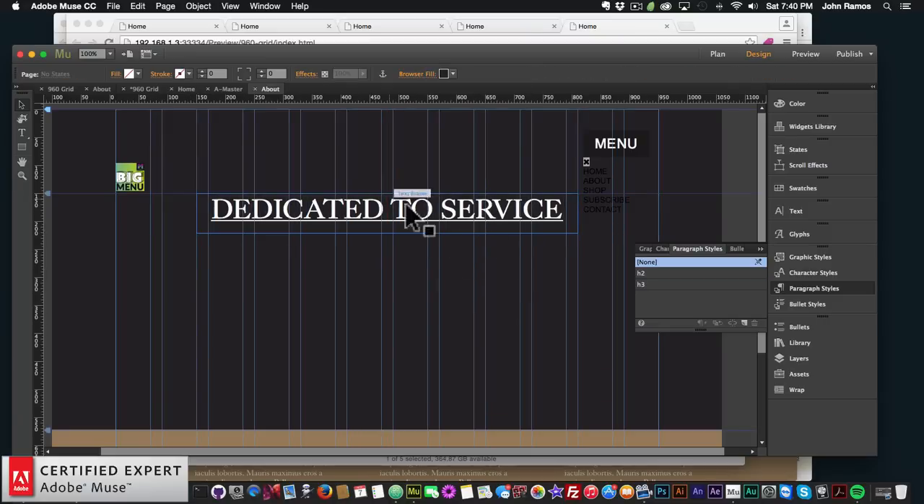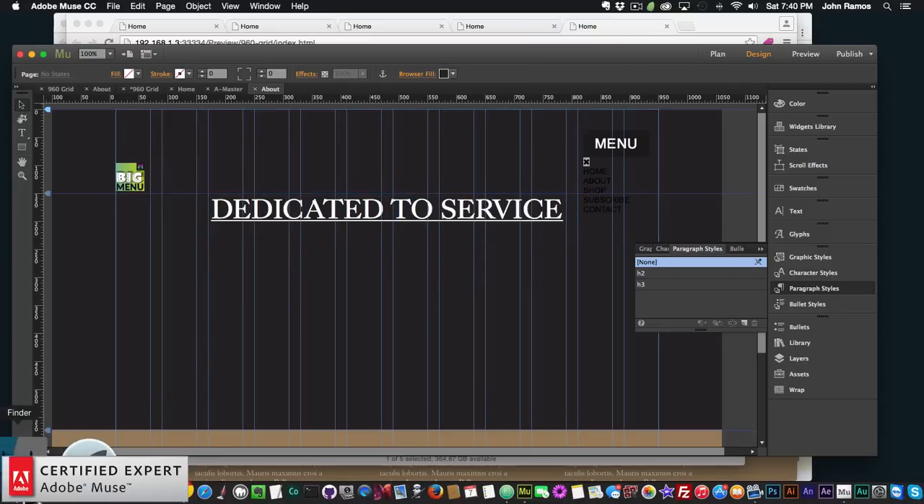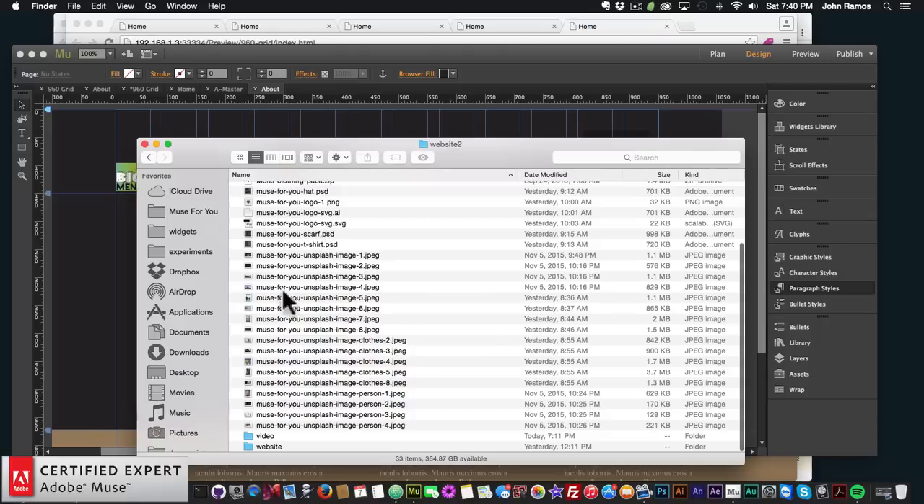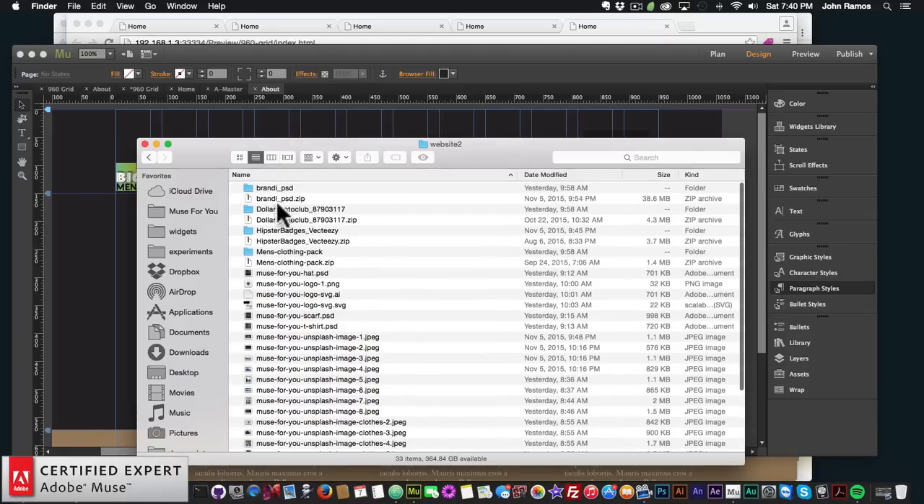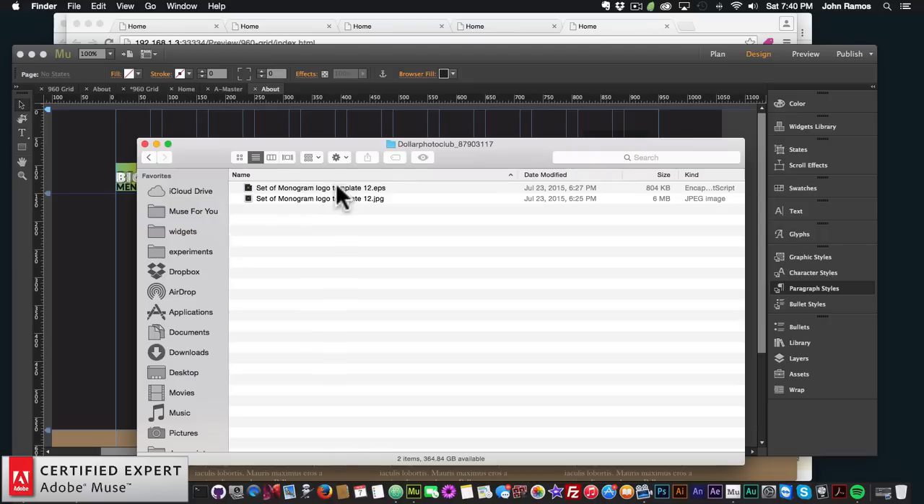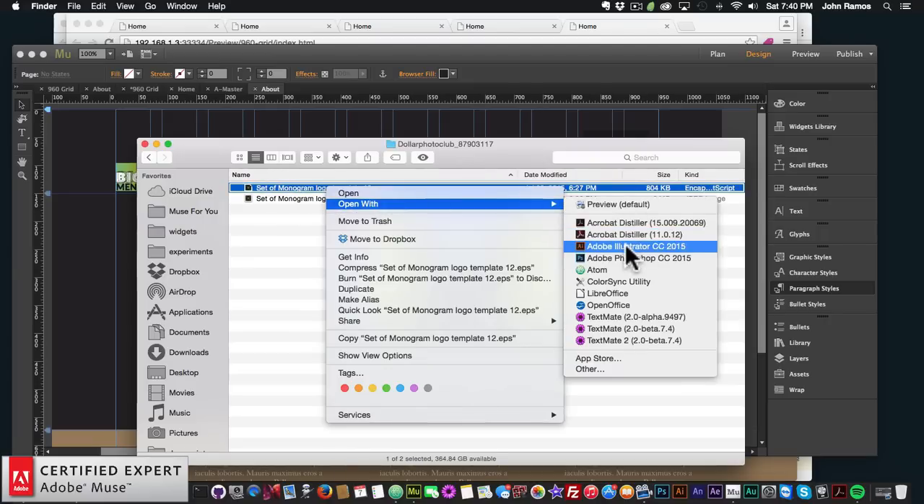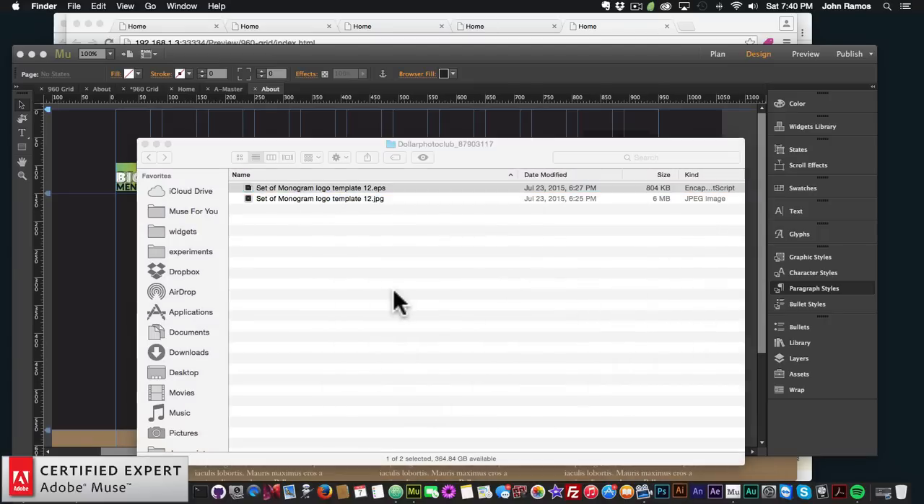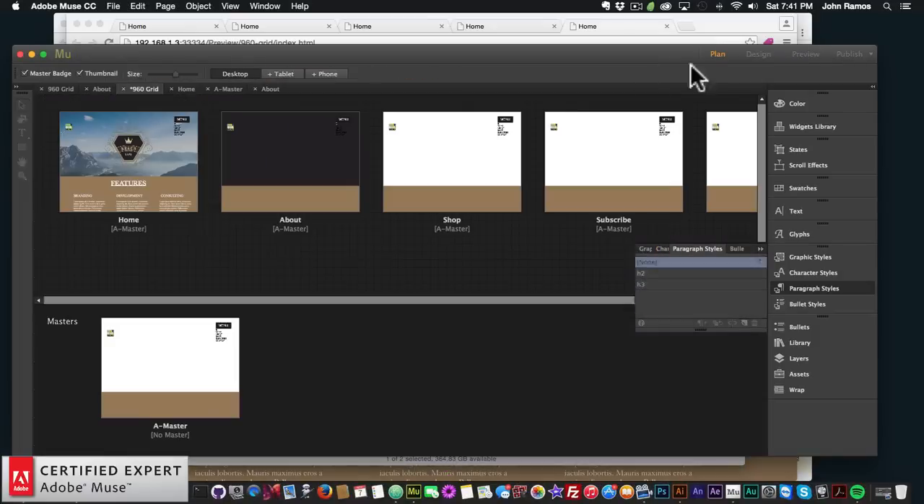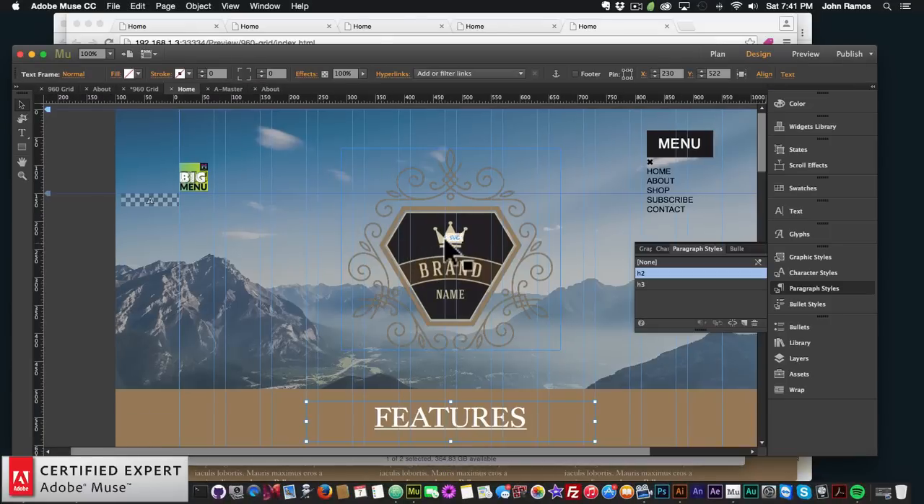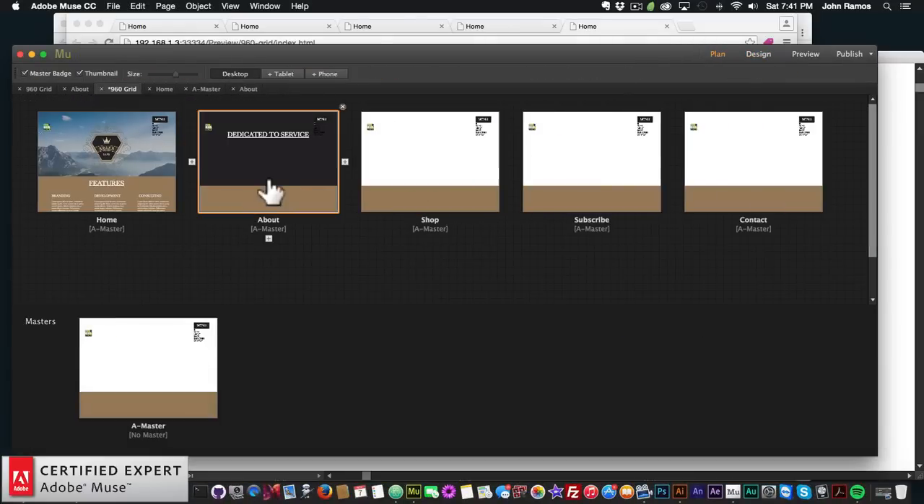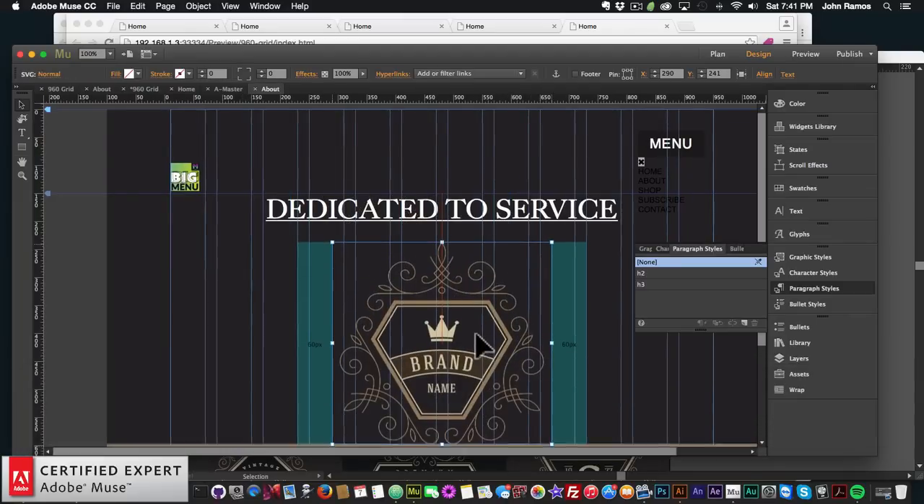And perfect. Now I want to place the logo in here, so I'm going to go back into my Adobe Muse website, or the assets, and I'm going to select the monogram again. I actually closed it, so I'm going to reopen it. And actually I can copy it from the home page here. So I'm just going to copy this and paste it in here, and perfect.